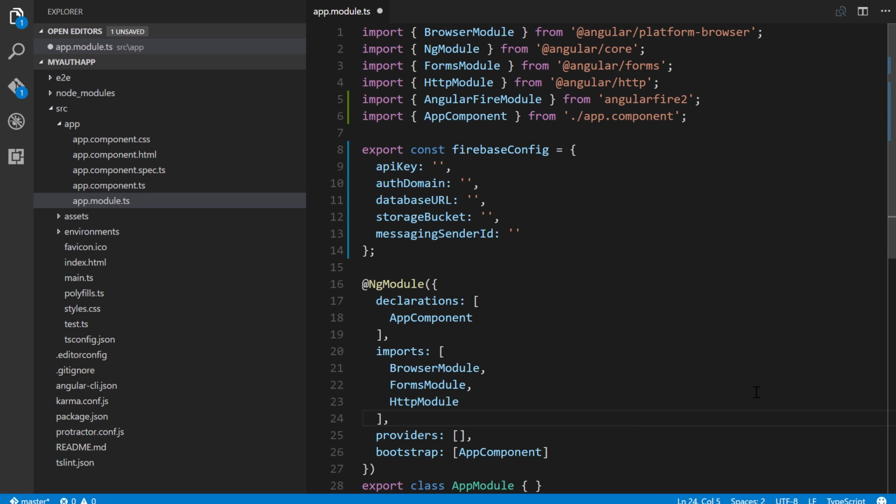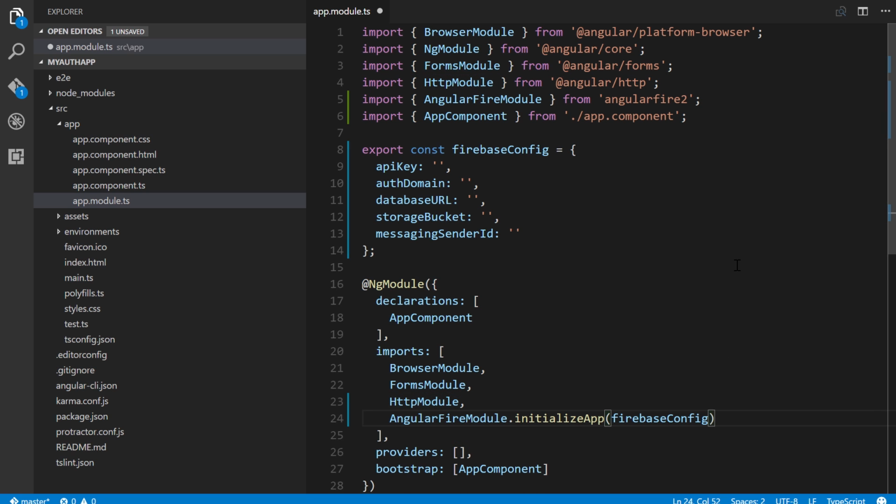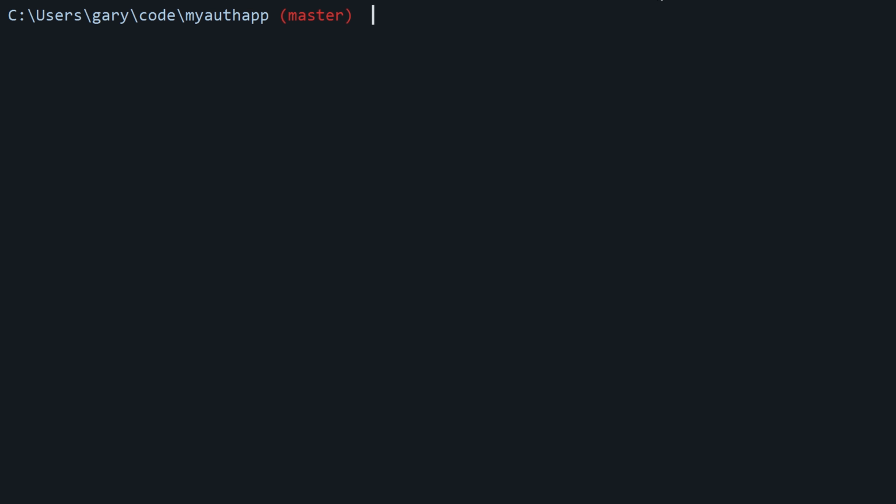And then also in our imports, we have to add this line right here. Put a comma and then save. And by the way, don't forget to fill out this information here and save it. Then we're going to go back to our console, and now we have to generate our components.